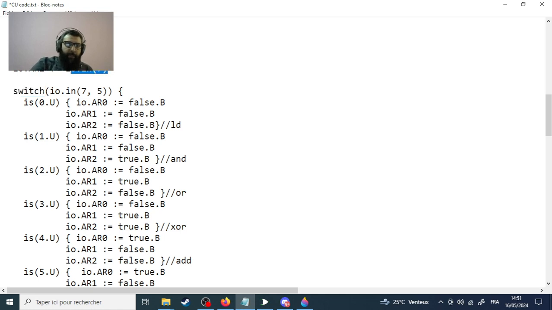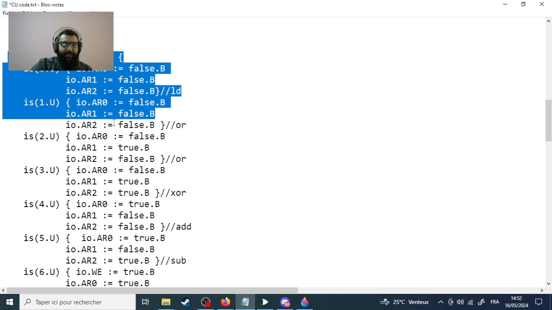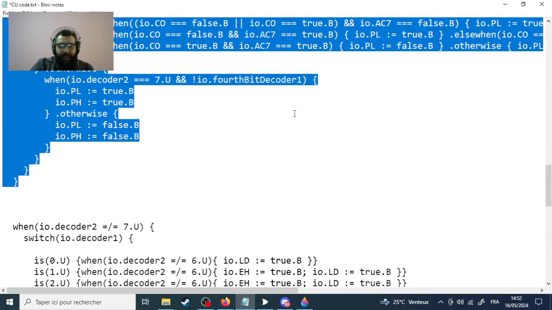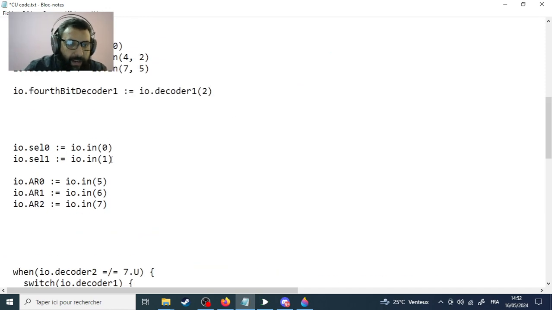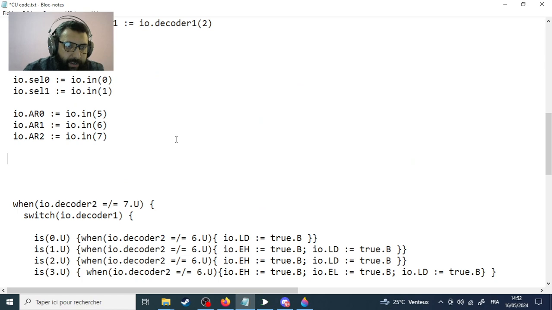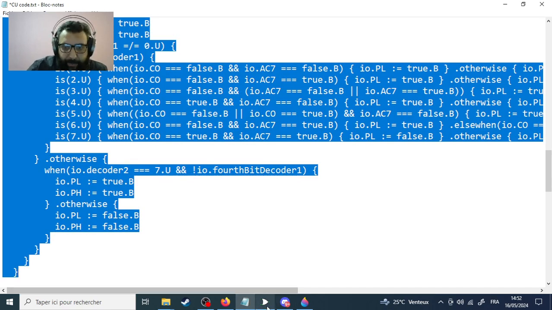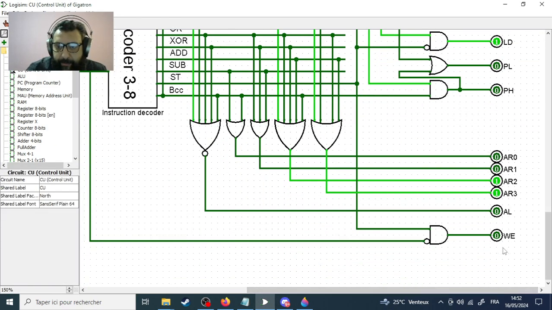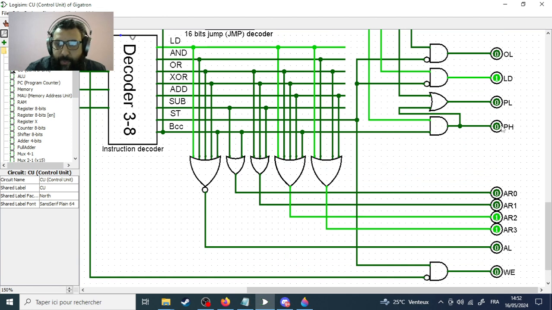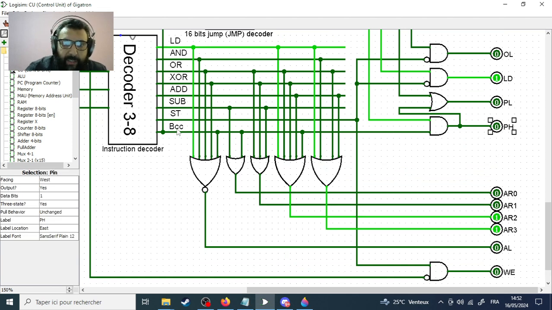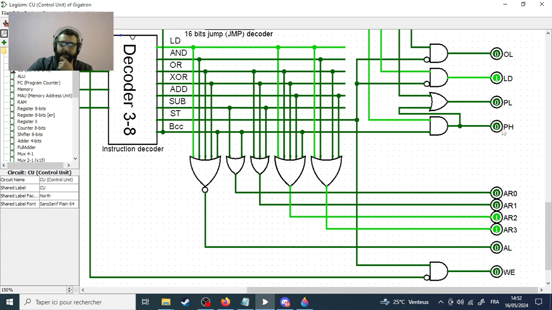Yes, those three instructions are fine to create our design. You don't need that. I know there are some parts you will need later. For instance, this one, PH. You will need that to be sure we are on BCC. But it's not difficult. We will see that.